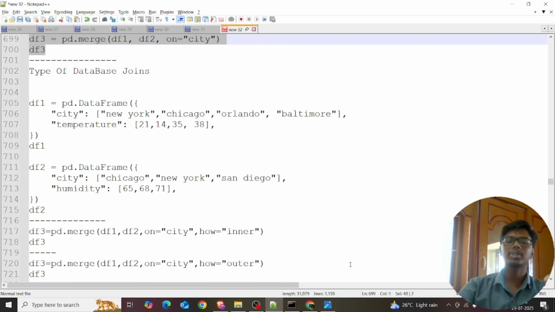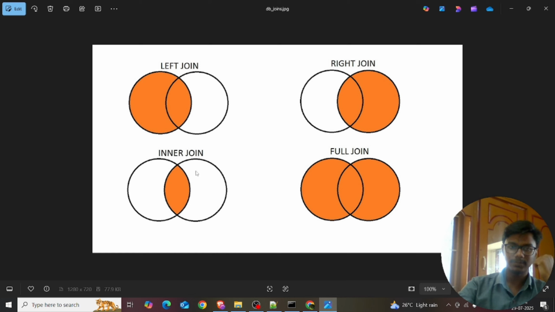Before getting into the joins, we want to know something about the joins: left join, right join, inner join, full join. So, what is meant by the left join? What are the columns available in A, and what are the columns matched with B? That's only available in the left join. What does the right join mean? What are the columns available with B, and what are the columns matched with A? That's only available in the right join.